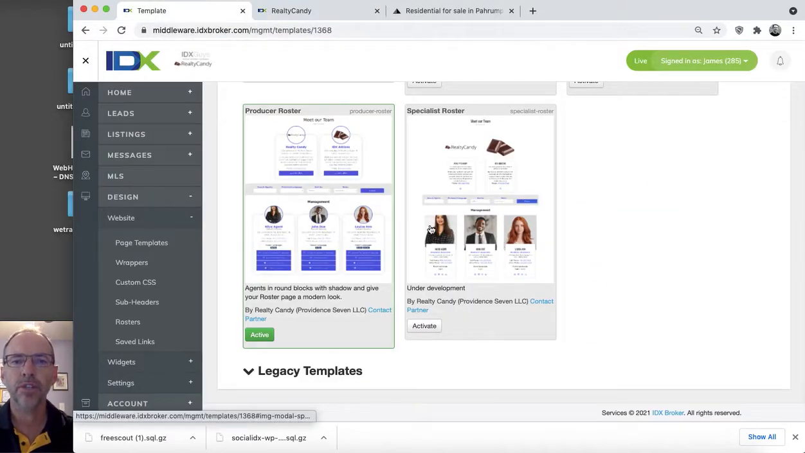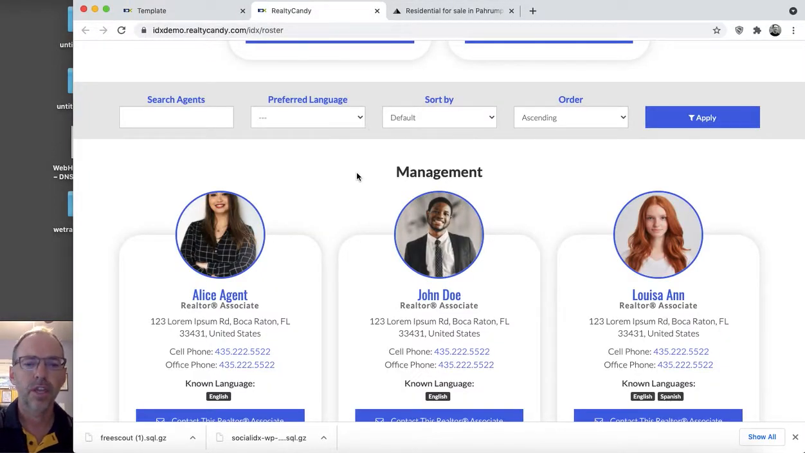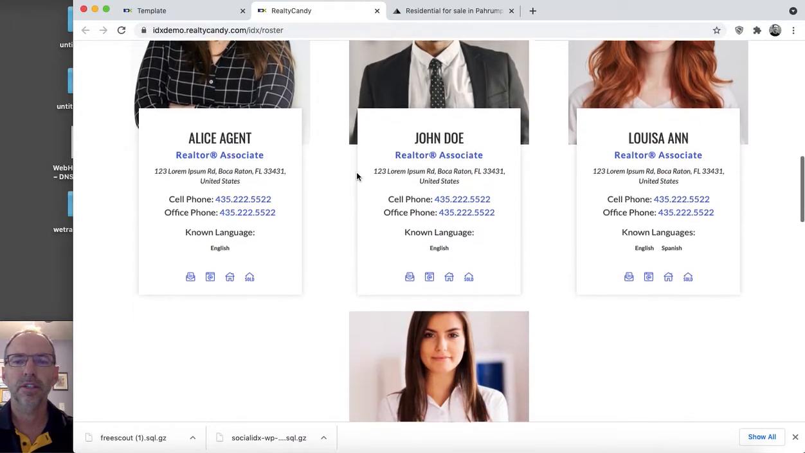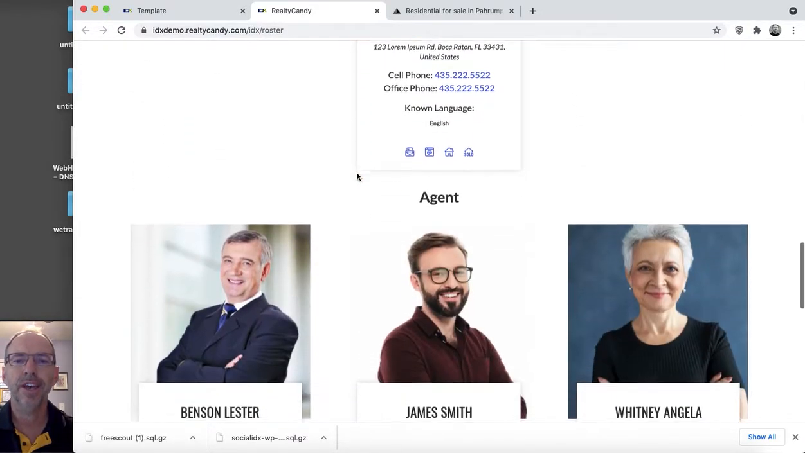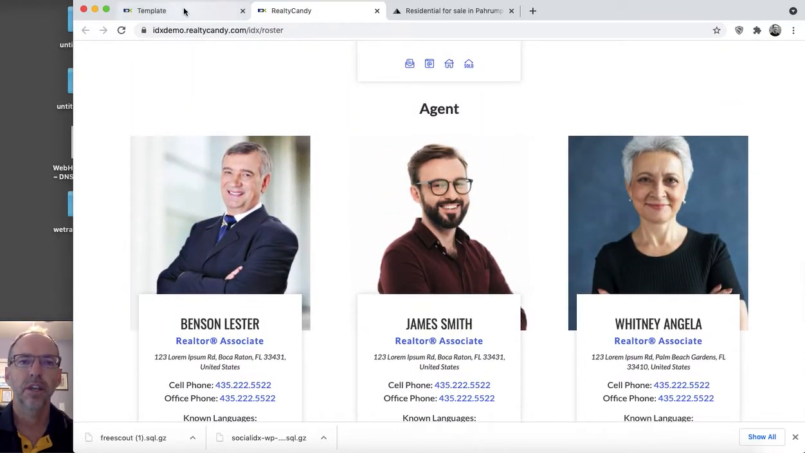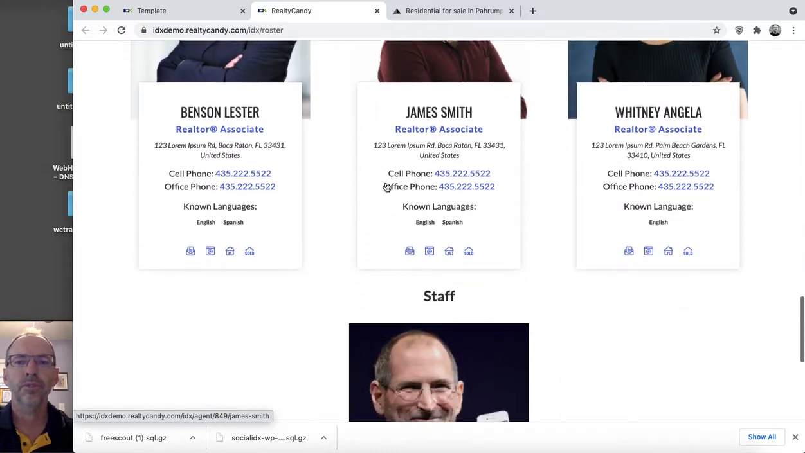And then our last one is the specialist roster. If I hit activate here, then come back and reload this page, you can see that it's giving the information this layout. This one also has these buttons down here. These are icons instead of the big buttons, so this gives it a nice look. These are really easy to set up.